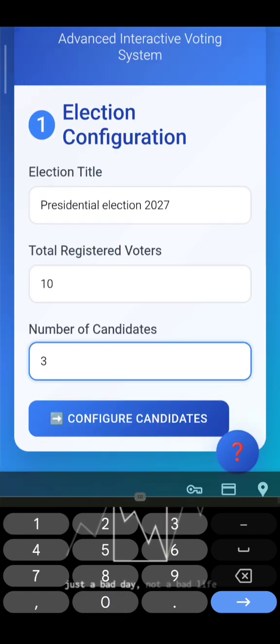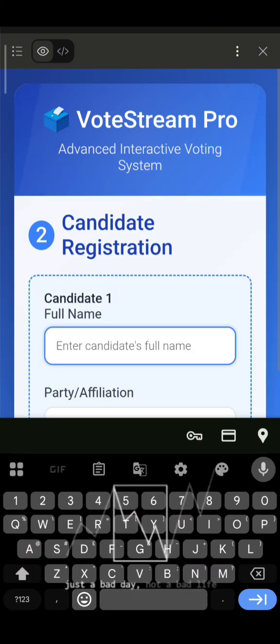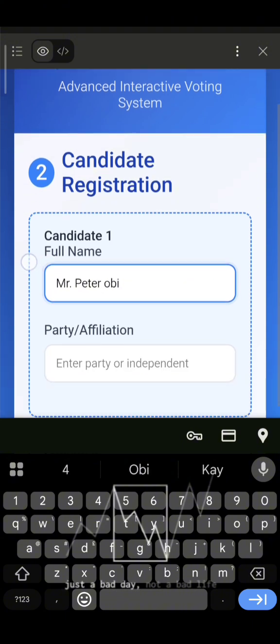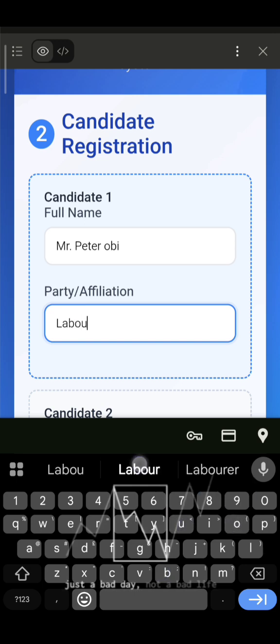You configure the candidates and you register your candidates. The candidate's name is Mr. Peter Obi, and the party. Peter Obi is in which party again? Is it Labour Party? Yeah, Labour Party.